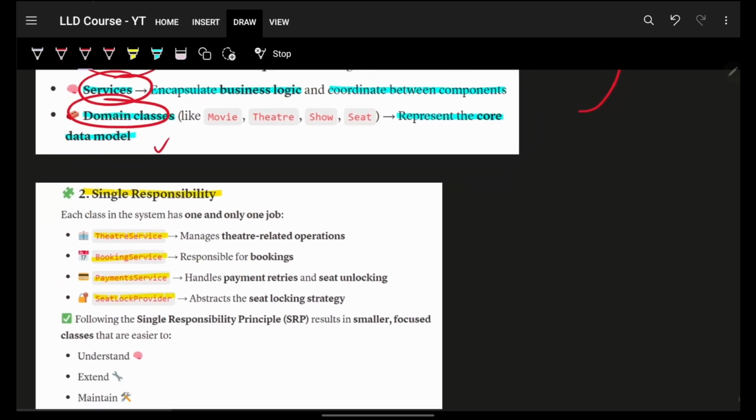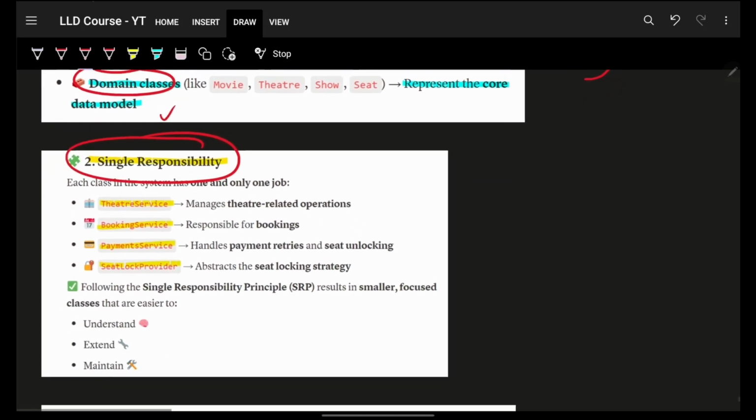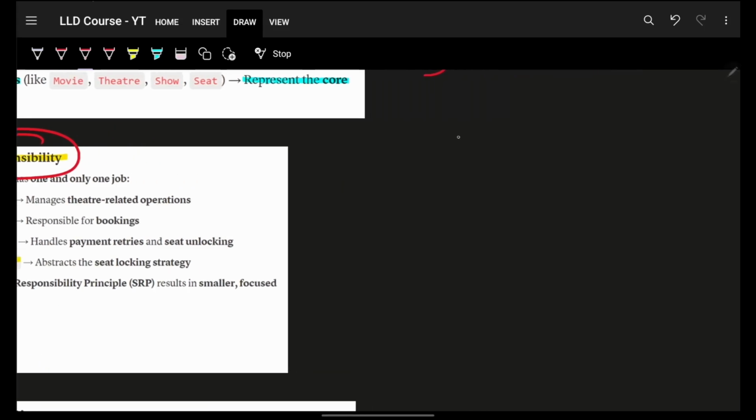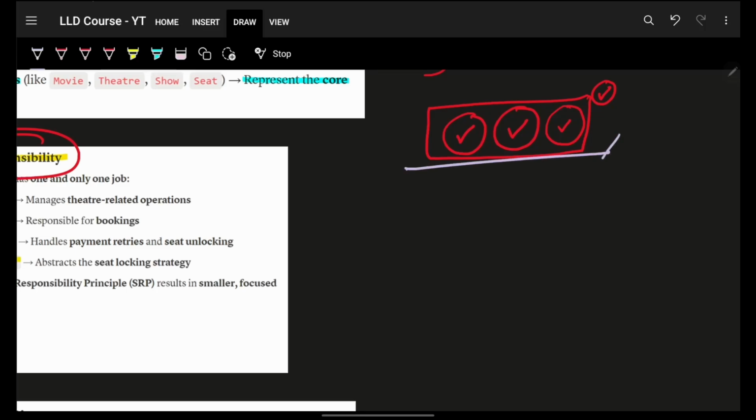But yeah, next thing, it is following single responsibility. Again, is it required for you to follow? Not really. The task was primarily to work on seat lock provider, work on seat availability service, work on booking service. These were the three main things. If you would have done this, you would have got marks. If you would have missed this, you would have failed.